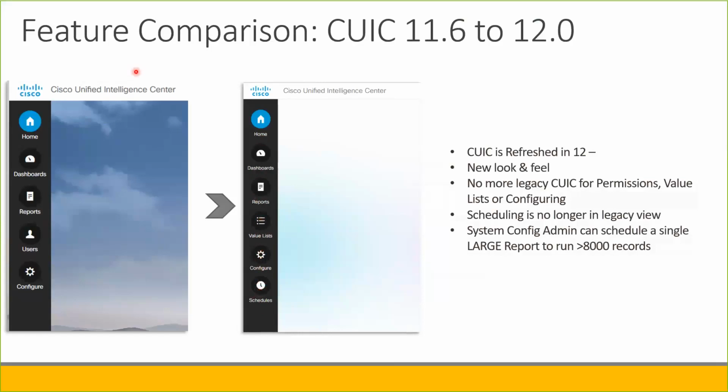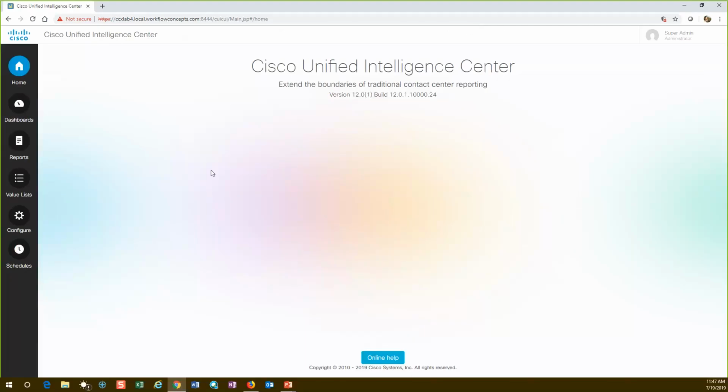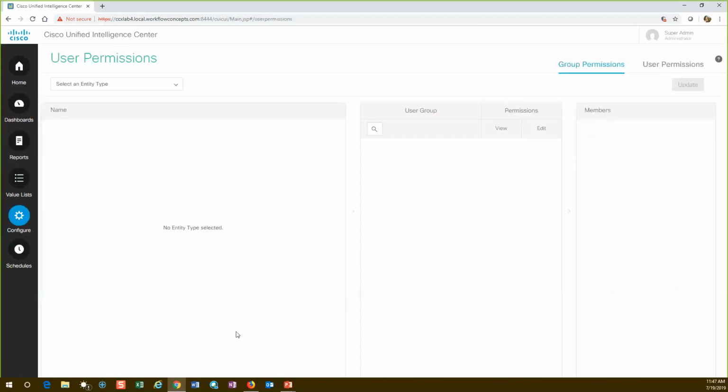So just to bring that over and show you what that looks like, I will pull this over really quickly because I know I'm running tight on time here. This is my 12 version. If I click on my configure and I click on permissions, it's going to pull me into a view that's within this same interface. It's not going to do any pop-ups anymore.